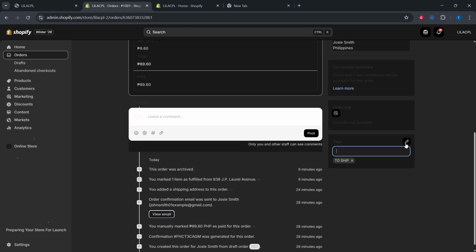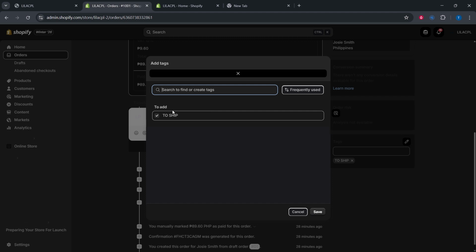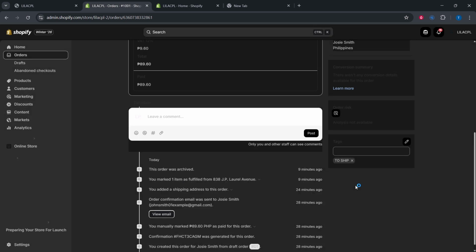Once you've added your tags, you don't need to hunt for a separate save button. Simply scroll up or click elsewhere on the page, and your tag is already saved to the order. It's that fast. You can reopen the order at any time to add, remove, or adjust tags as your workflow changes.